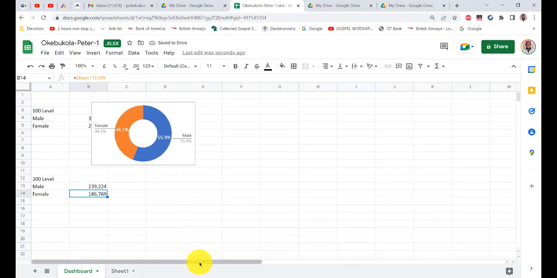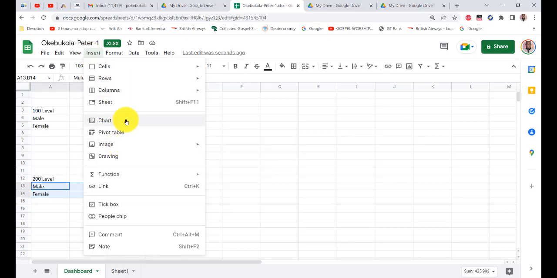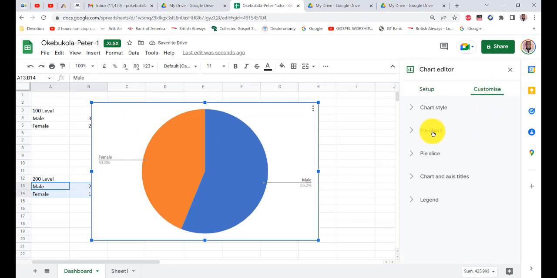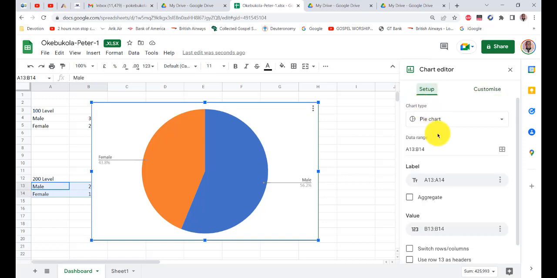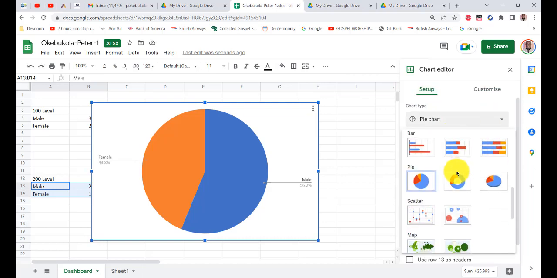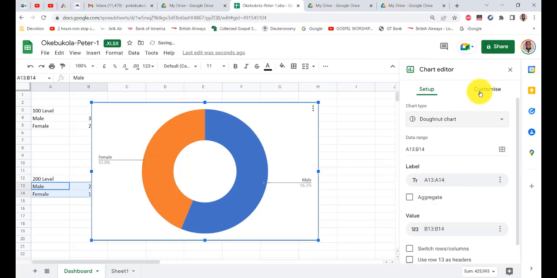And we will go on to plot the donut. To plot the donut graph is the same. You highlight this, and then we say insert what? Chart will give us this by default. Let's customize it. We'll go to pie chart. Oh, by the way, let's still keep with the setup. The pie chart type, we go for donut. Here we go. So it's changed it. Then we'll customize it.